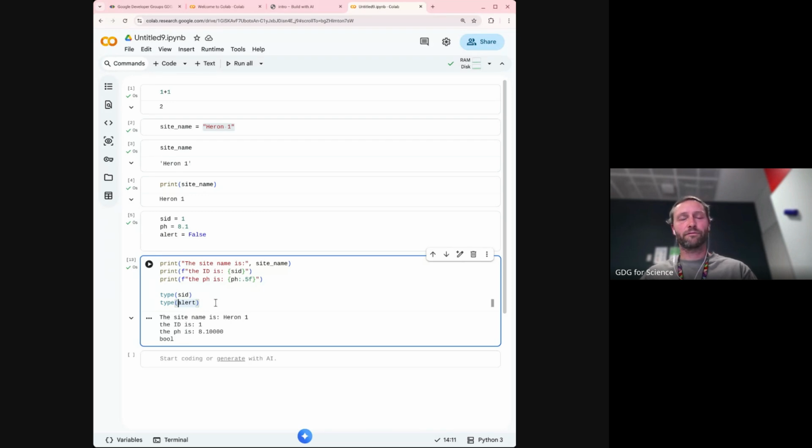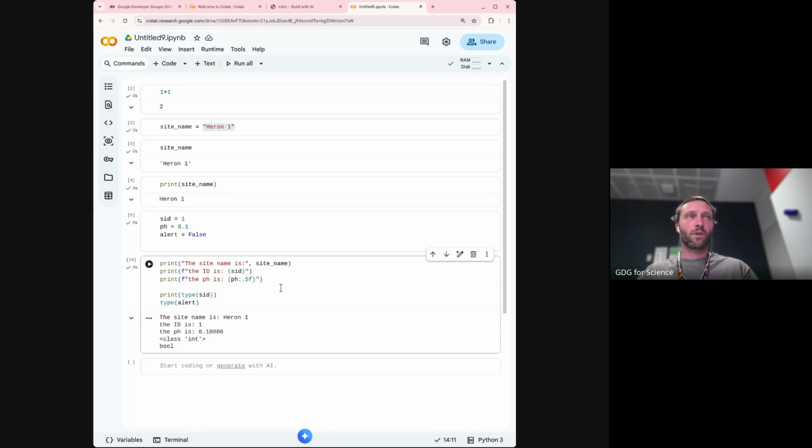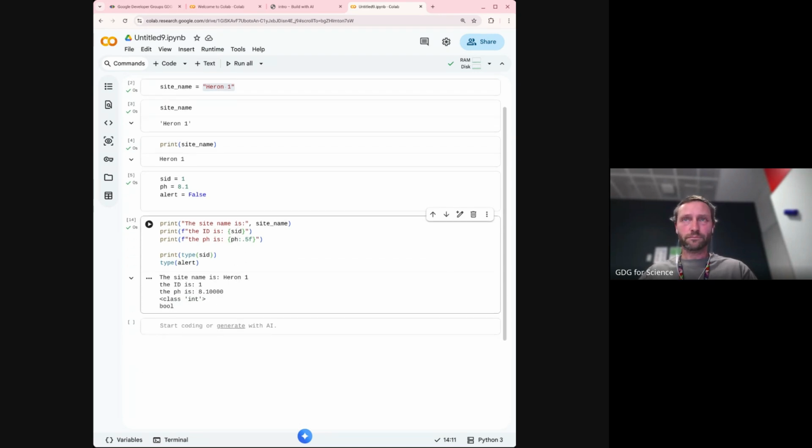That's because of how the Python notebook operates, in that it will only display the last line unless there's a print statement there. So if I do print(type(SID)), then it actually does print the int, and it wraps it in a more informative thing as well. It tells us it's a class of type integer. Okay, good stuff. Everyone with me?